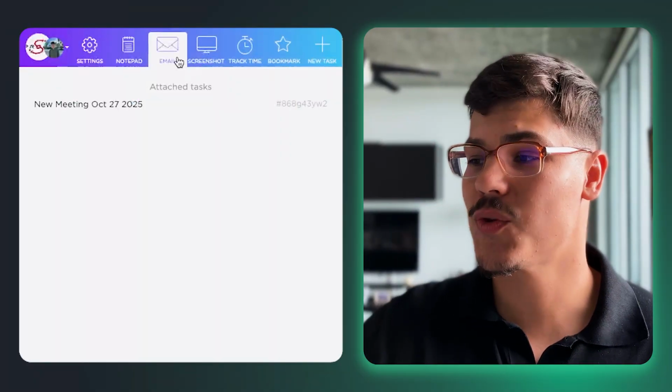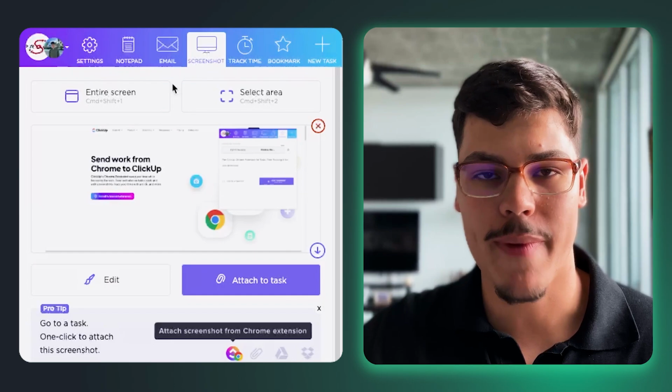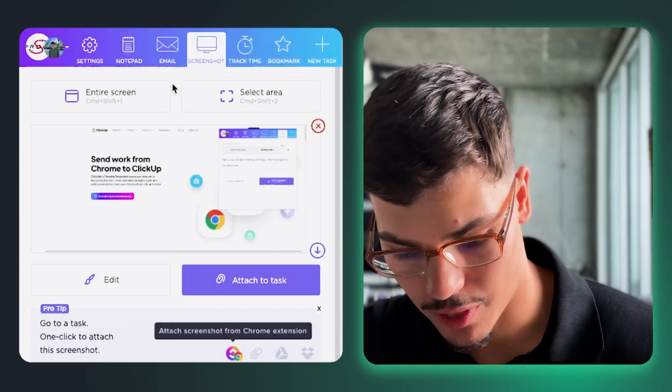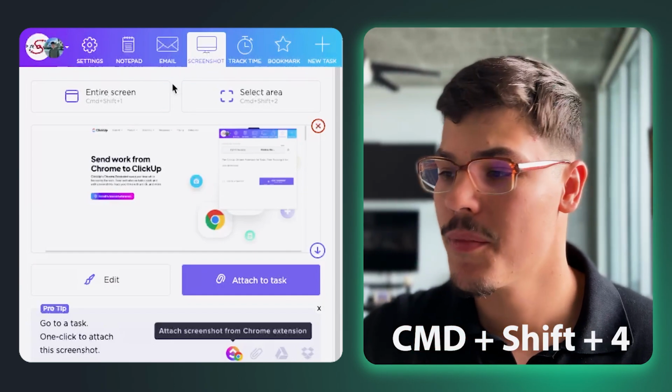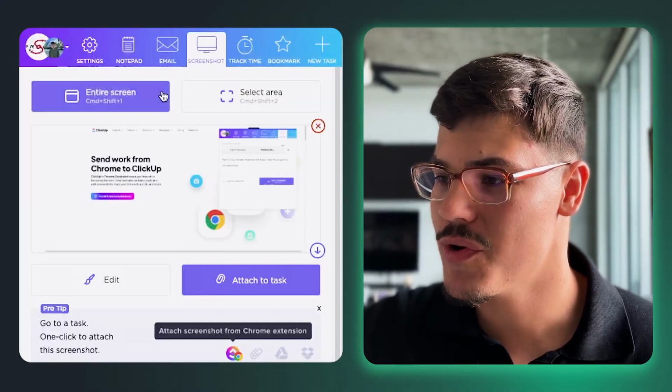Right, and moving on to the next one. The next one is the screenshot. I used to use a lot the regular Mac screenshots, right, where you just press Command Shift Control 4, it takes the screenshot. With this screenshot, it makes it even better. So let me show you how to use it.